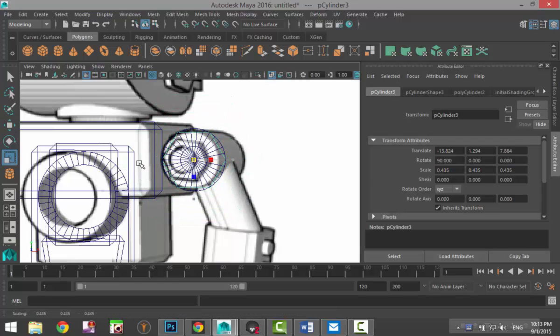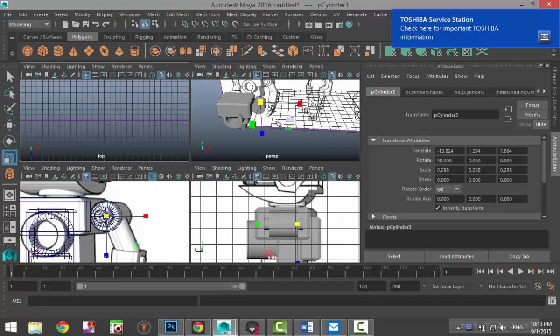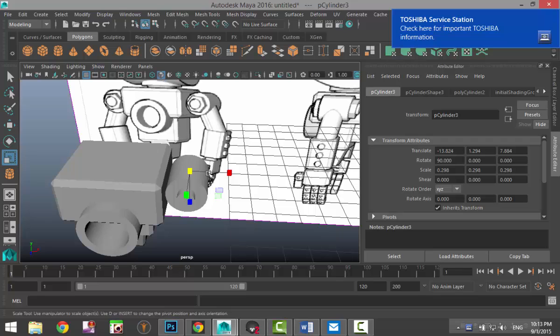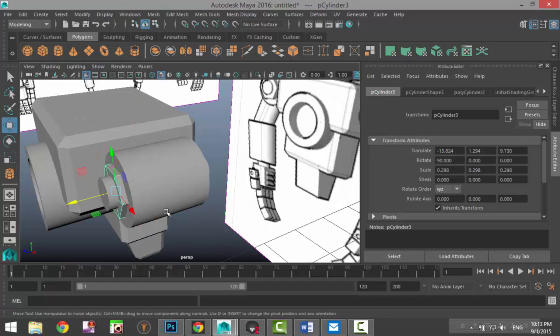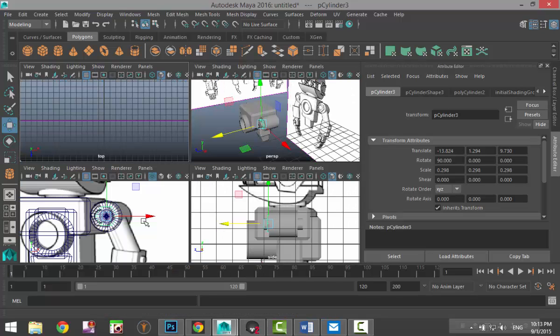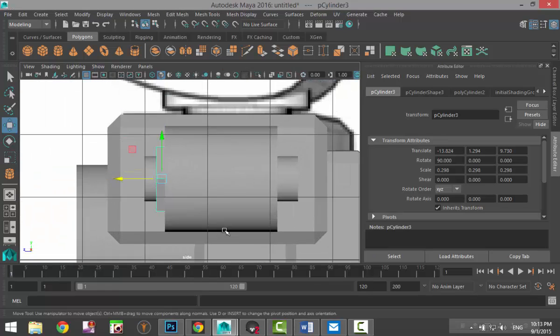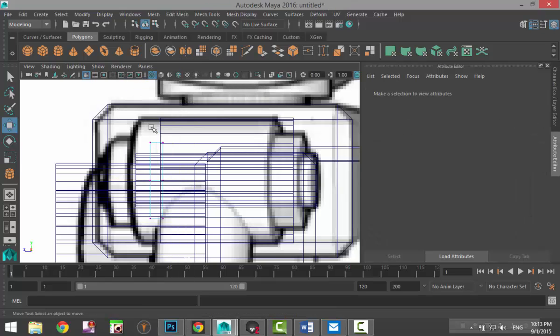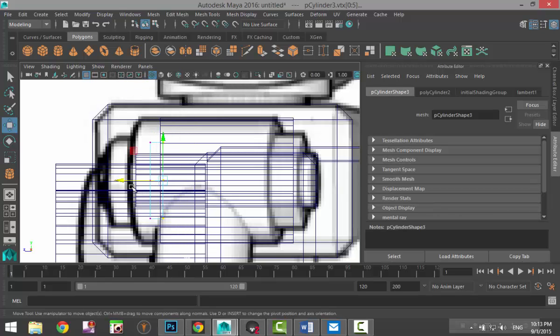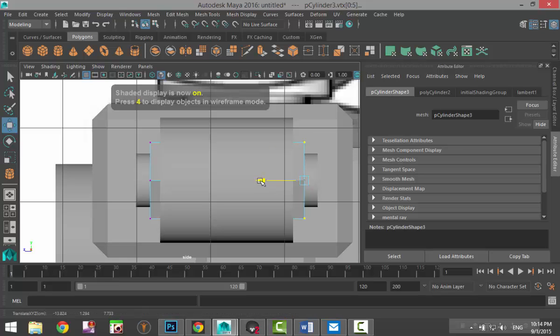Hit R, scale that down to about so. Have to zoom in. W to pull out to about there. And just to have it extrude from both ends, we're going to go in here, 4 for wireframe mode, right click vertex, drag select that end and extrude it from the other end. I'll turn back on 5 so we can see it.